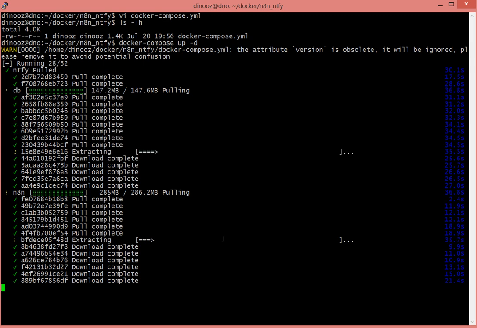So hopefully we're, I don't know, 50-60% of the way. Notify is done. And the Postgres database is about done, and then we're just waiting on n8n, which is about 50% of the way.